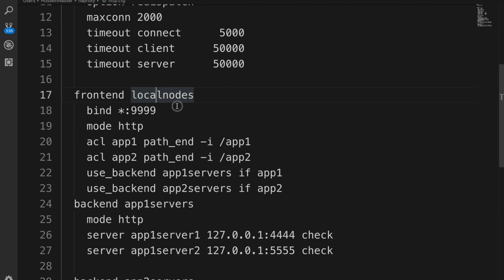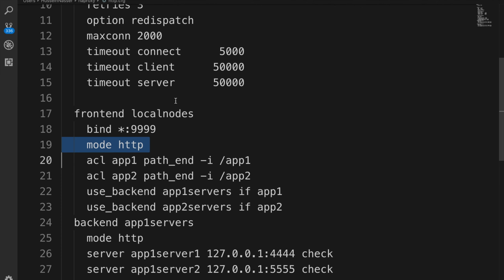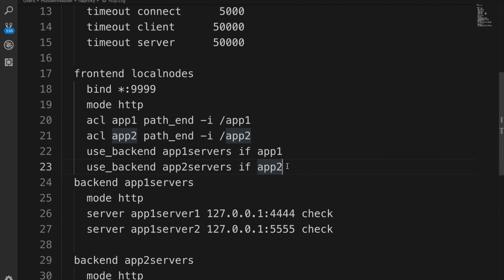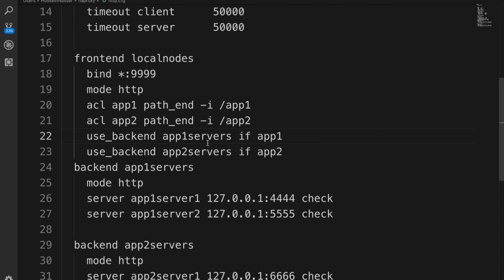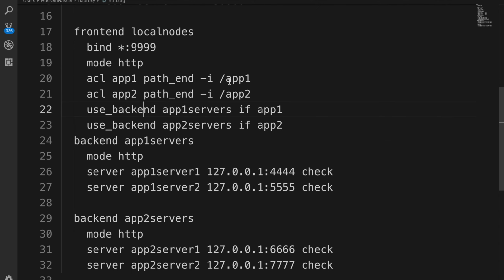What I want to do here is listen on port 9999, and obviously the mode is HTTP. This is redundant, we can just inherit from the default. Okay. And here's what I want to do. Access control list: I want to use app1 if someone goes to /app1. This could be our media thing. And if I want to go to app2, I want to use app2. Based on that, I'm going to use different backend servers. So to be honest, Nginx is way simpler than that.